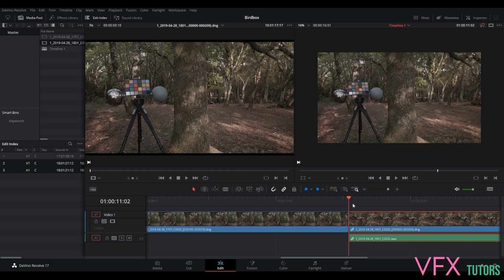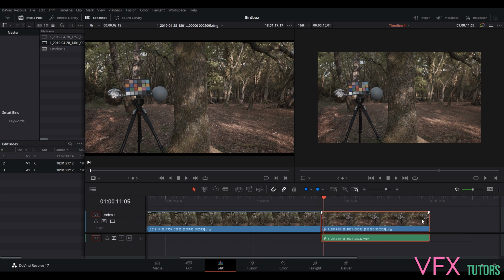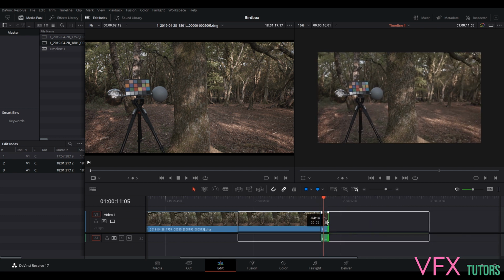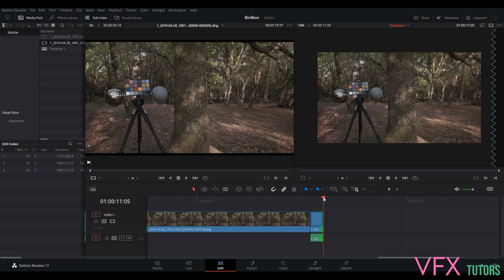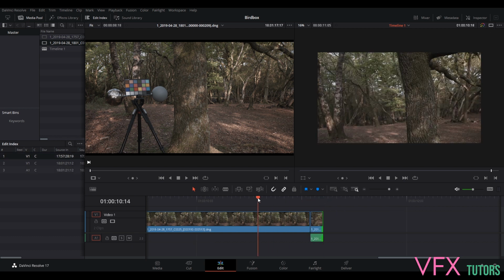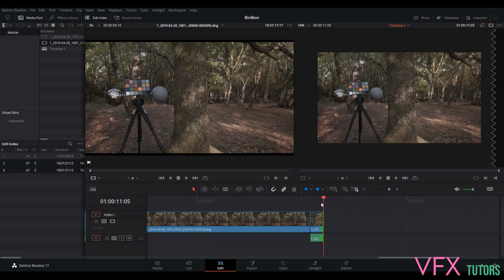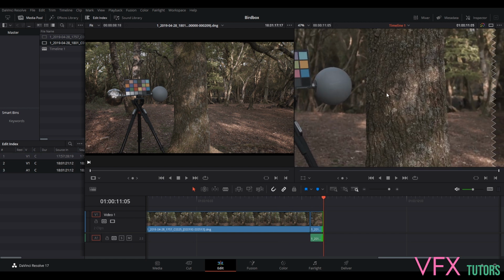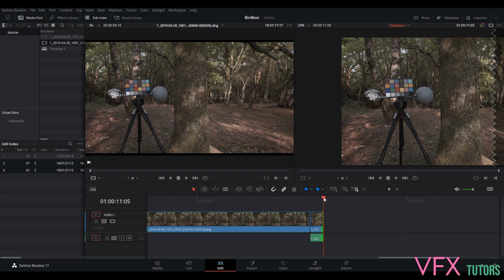So I just usually stick this on the end of the plate and just adjust my timeline for when I bring it into Maya. And it just, for me, it keeps everything together. So we've just stuck 2 frames in on the end. And that's got our Macbeth chart and balls.